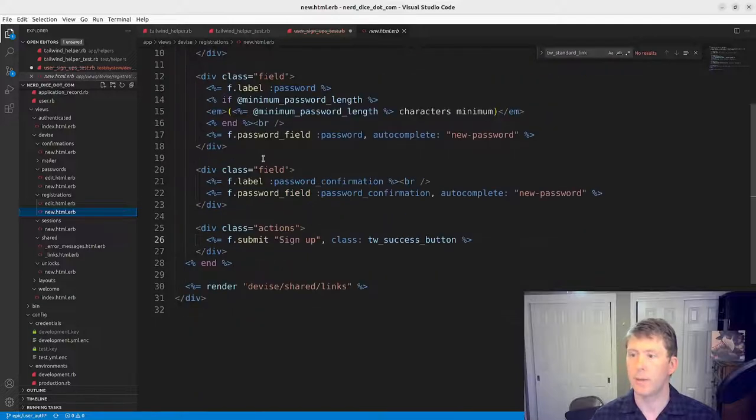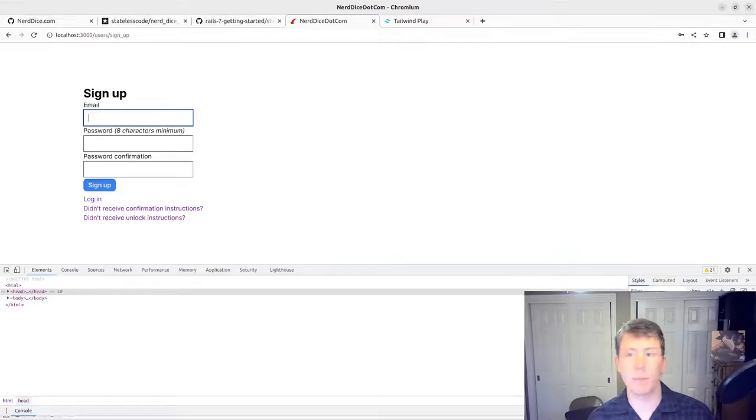So minimum password length is what's being interpolated there for the password. It's doing the Rails helper there: if minimum password length, then it indicates what that password minimum is, and we can see that that is working as intended, and we tested for it. And then there's a field for the password confirmation.